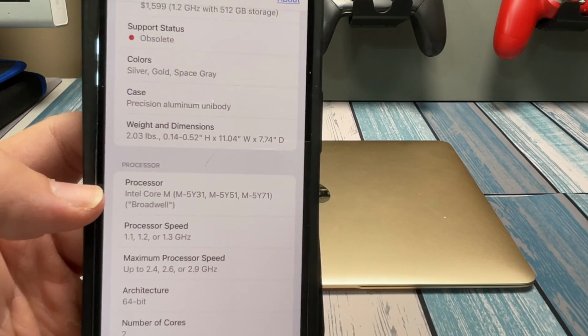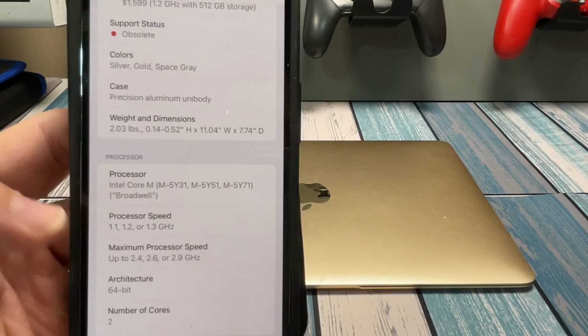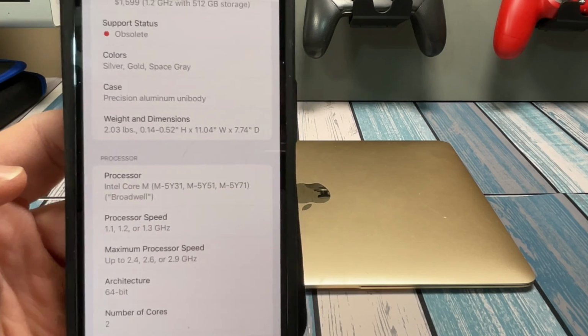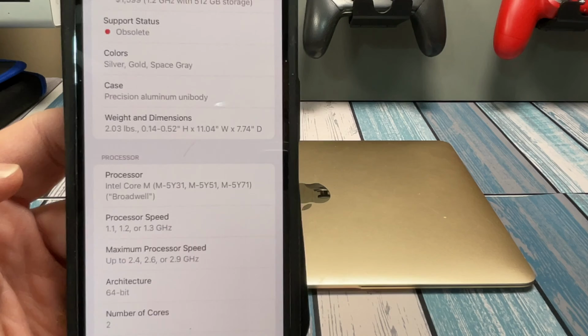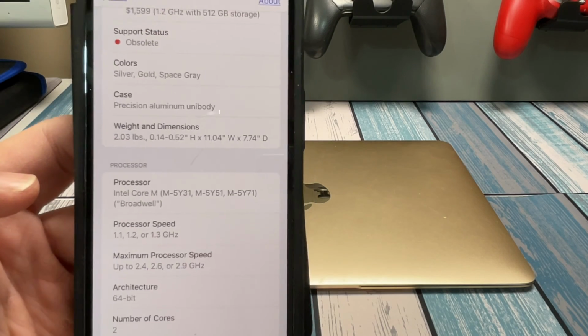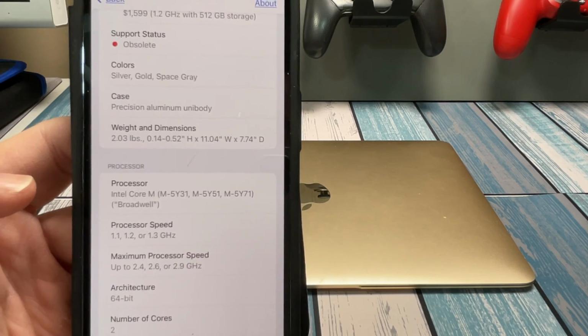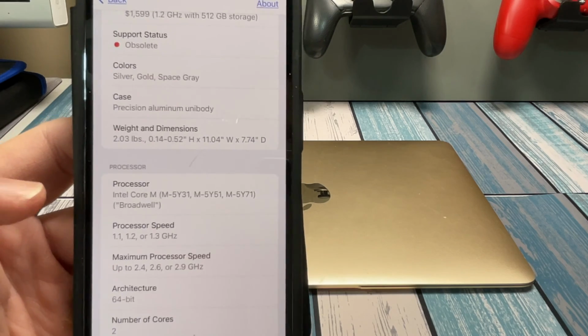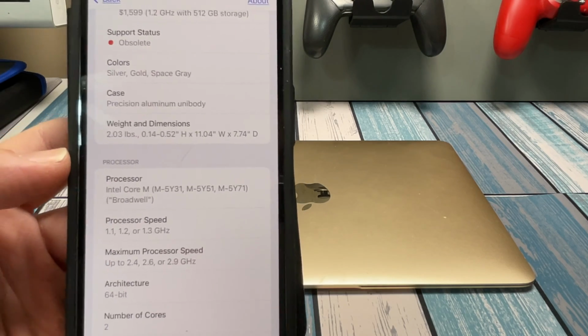Core M, and that's some funky numbering that is not familiar to me being a PC Intel builder, but they're obviously very small, low power processors for putting into laptops. And the performance, like I said, was not very good.